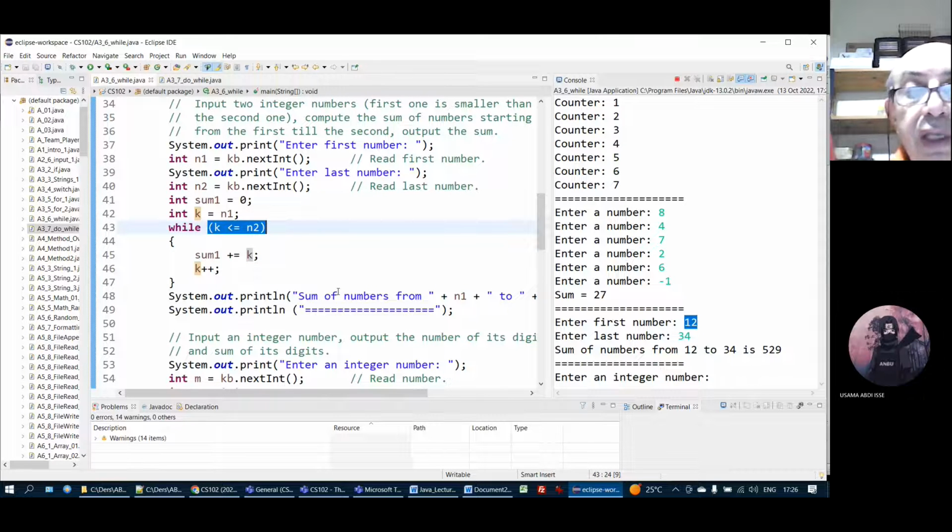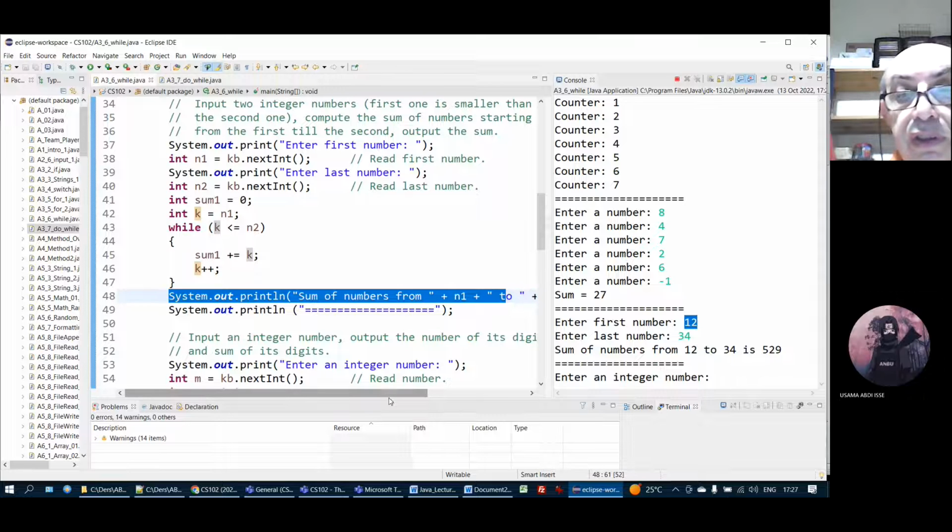At one time, k will be 34. 34 less than or equal to 34, true. Add 34 to the sum as well. k will become 35. 35 less than or equal to 34 will be false. It will quit the loop and will print the sum.